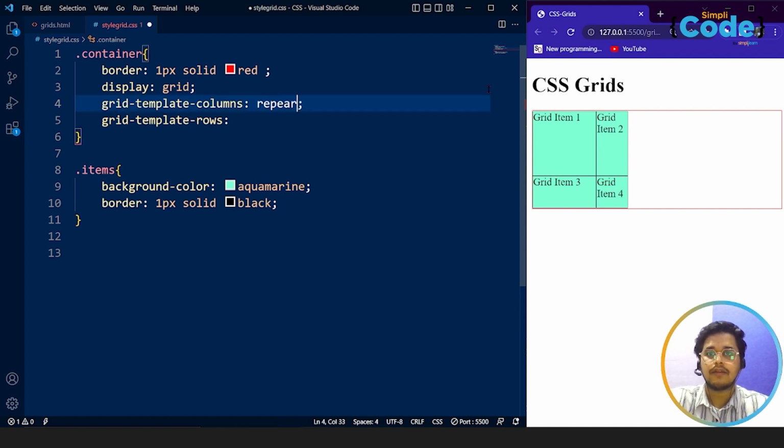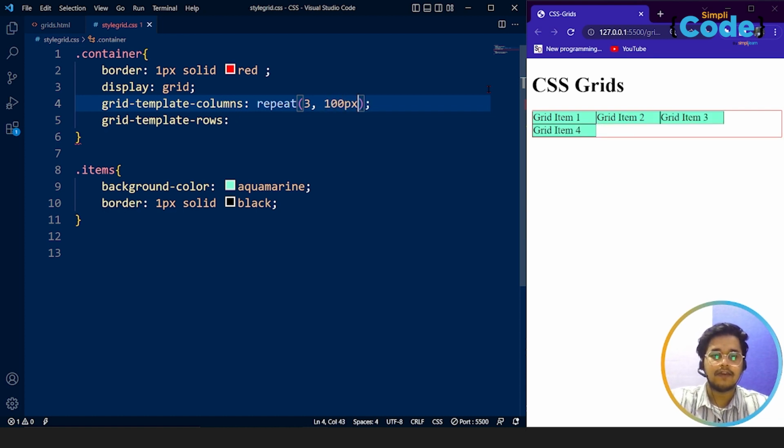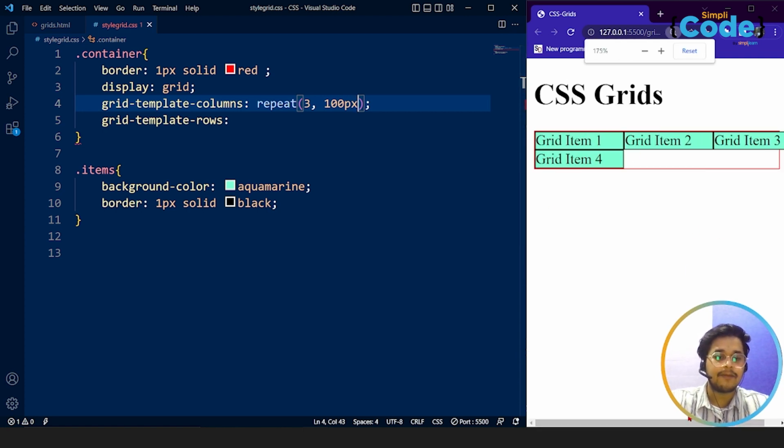We can write here repeat and write the values. We have to write the column count, so we are going to write 3 and then 100 pixels. Save it. Here you can see we have 3 grid items which are 100 pixels in width, and the fourth one is on the next line because we have written 3 over here.